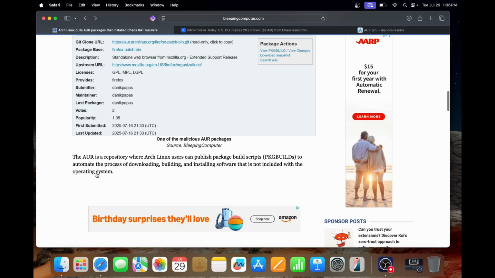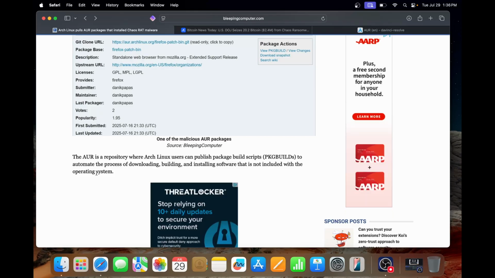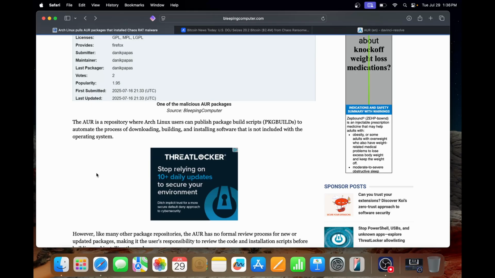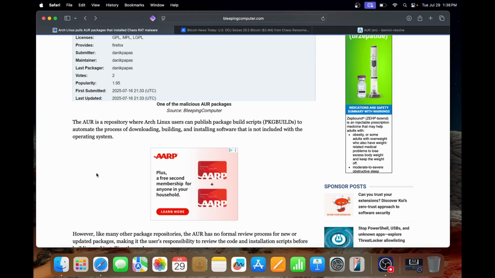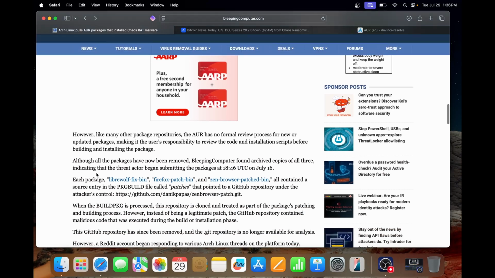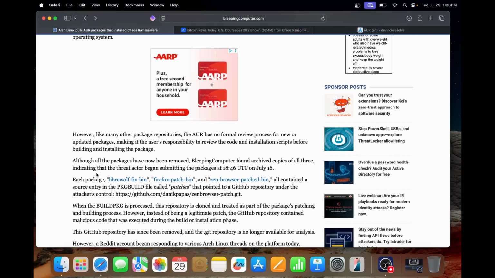If you're out there, you know that the AUR is where us Arch Linux folks can go and download and build packages, and have applications on our computer that are not available in the regular repositories. But it does say, however, that like many other packages, the AUR has no formal review process, which means the community is the one that keeps their eyes open, checks it out, and says, hey, there's something wrong here, we need to get it taken care of.